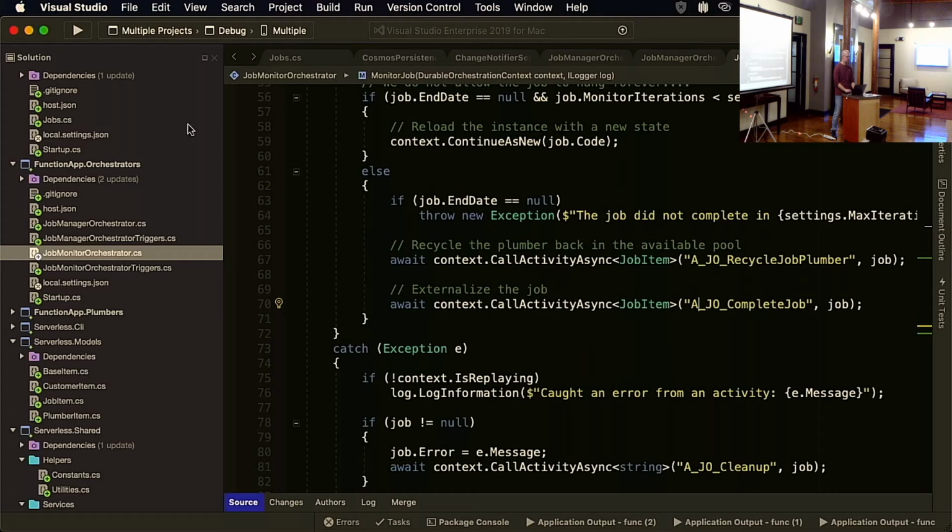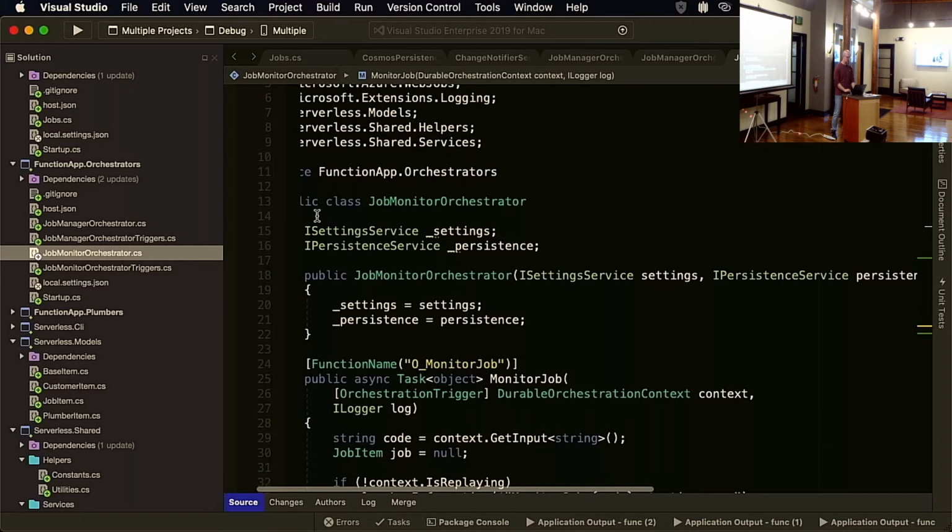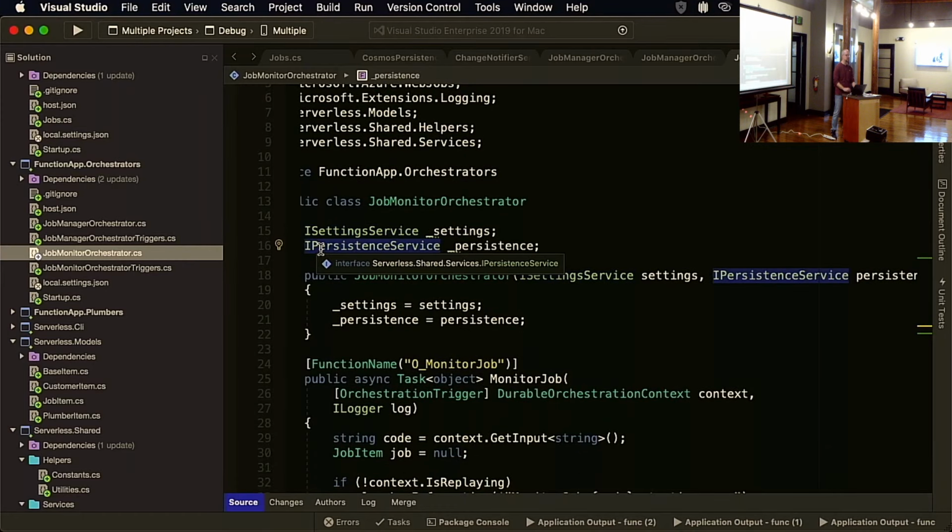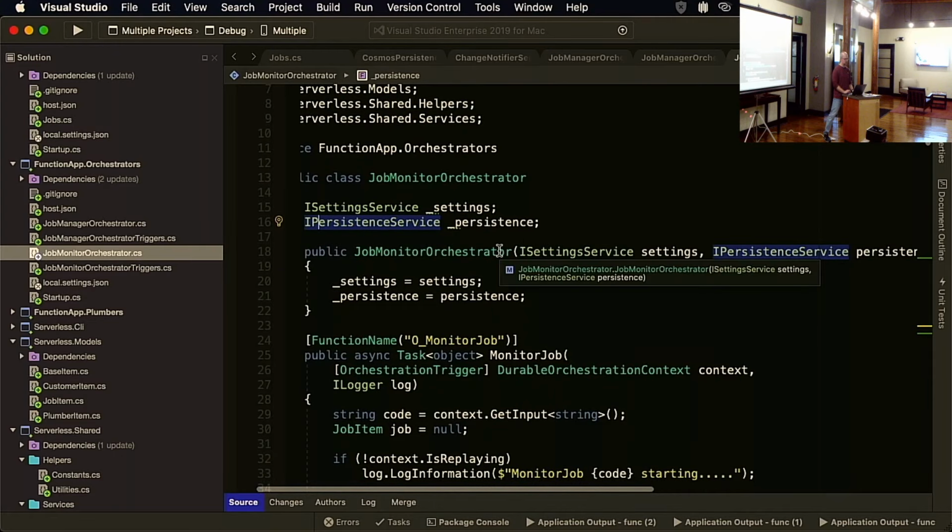Just some other things. I am using a NuGet library that's a Microsoft extension to Azure Functions that allows me to do dependency injection. Not sure if anyone noticed that. So I have this settings service and this persistence service that handles providing my settings and data, where I could have just newed it up directly, but I'm using dependency injection.